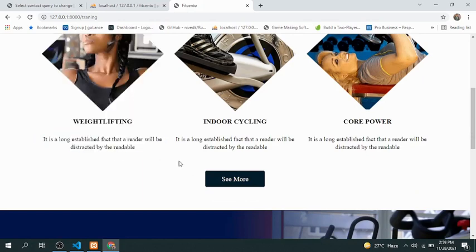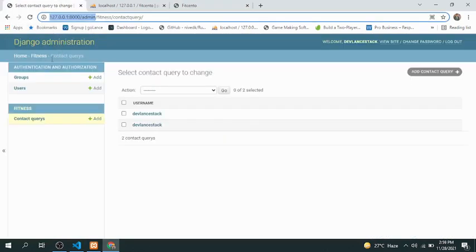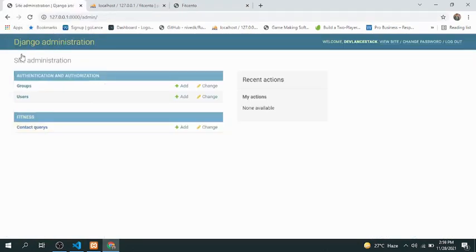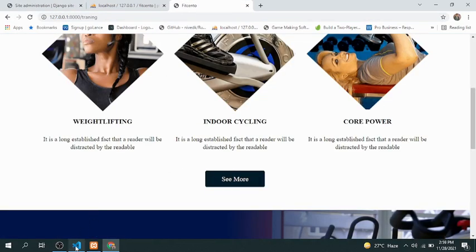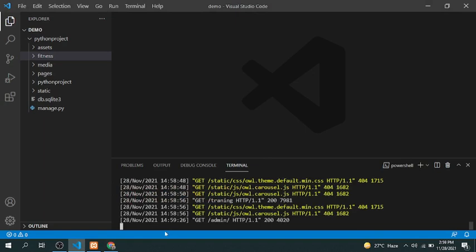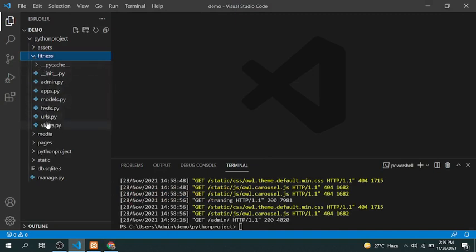For that we have to create one model and then register that model in our admin. So we can easily insert images from the admin panel. So open the project files. Here open your project file. First we have to create one model.